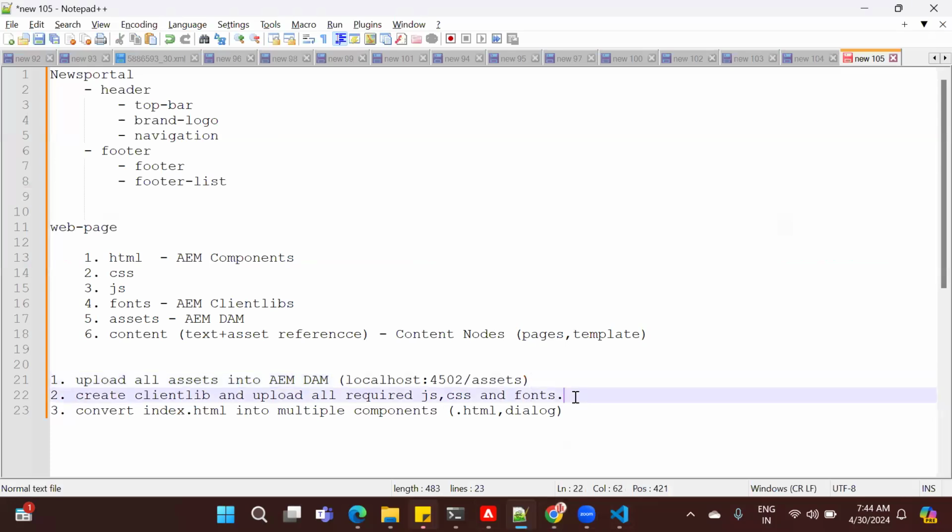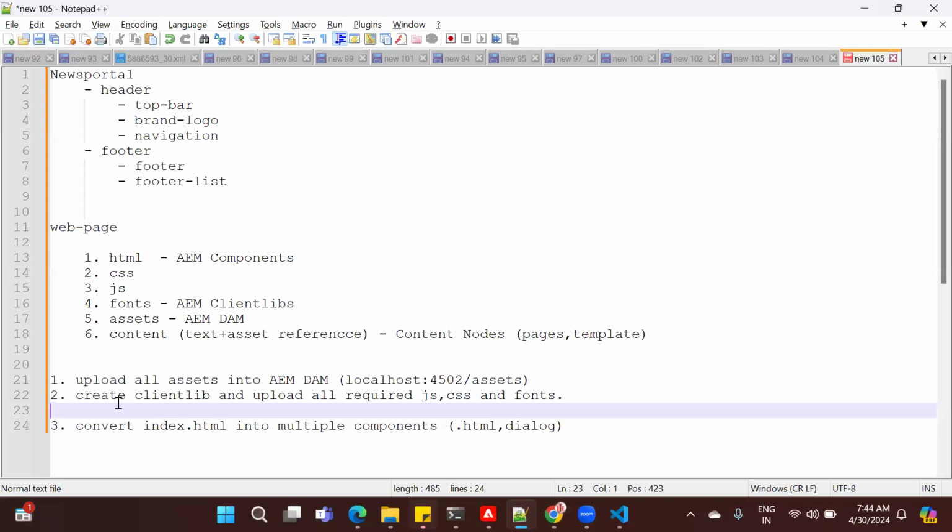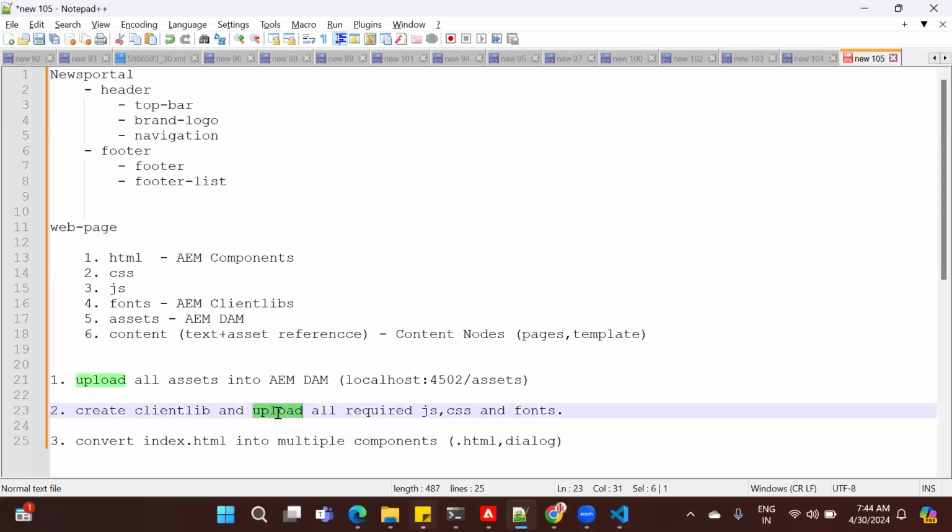And second step, you have to identify all the required JS and CSS and fonts, and upload these CSS and JS and fonts into the client library.